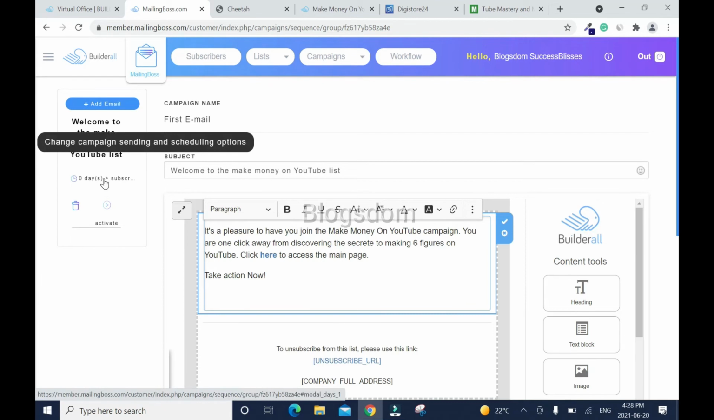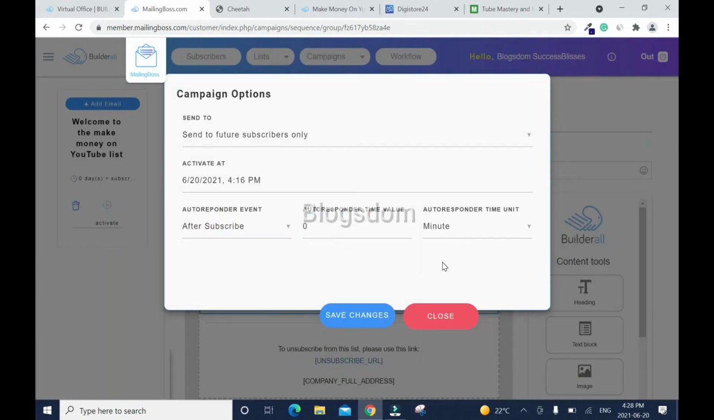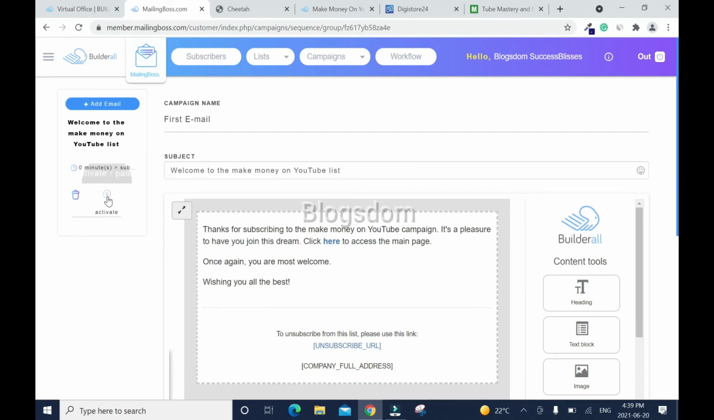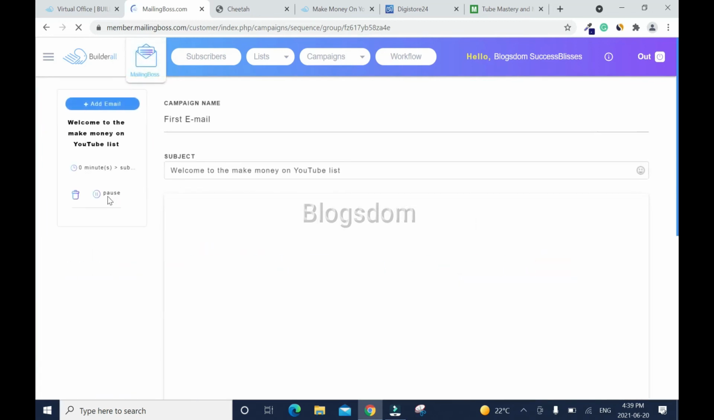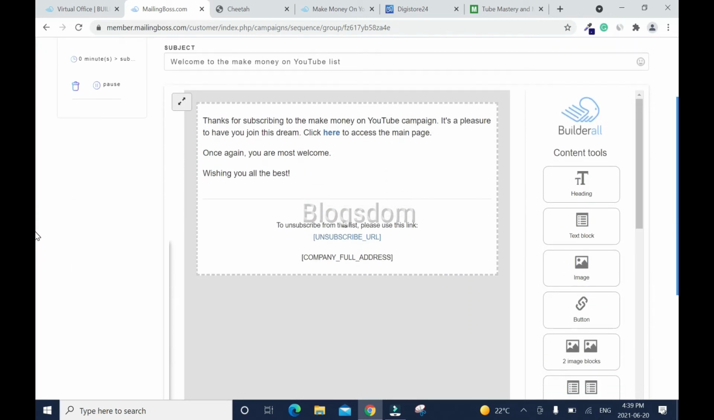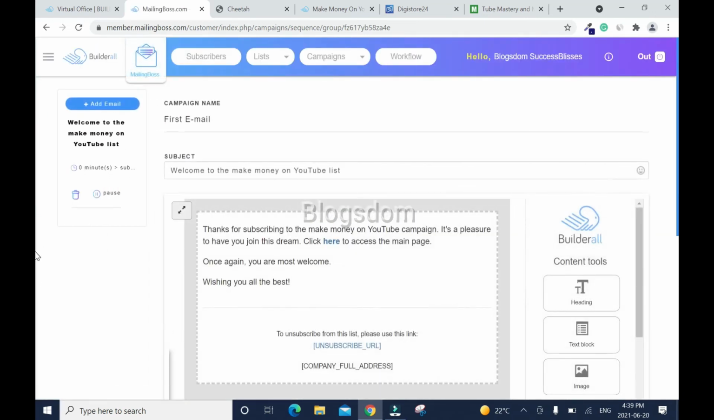Next, you need to click on the timing. The time unit, I will change it to minutes, because you want them to get this right away. If not, you can choose, let's say, an hour later. But I prefer to go minute, then save changes. Okay, then last but not least, you click on play. So now this is active. And you click done again. This is the first email. So to create another one, you're gonna just click on add email.